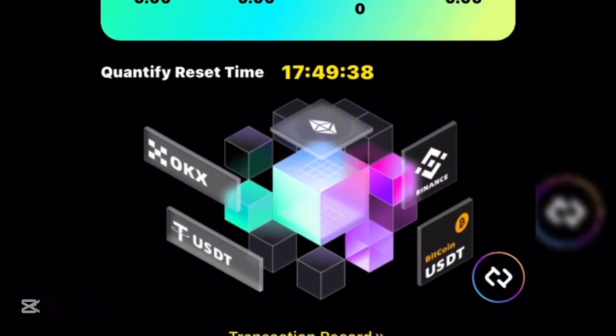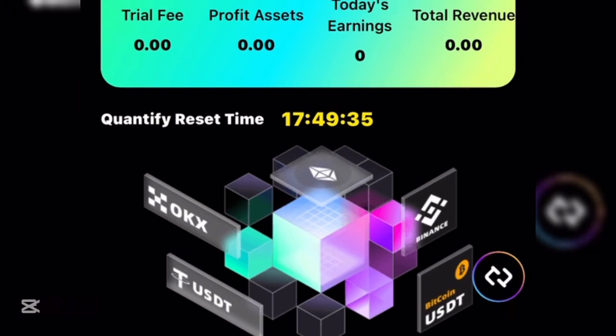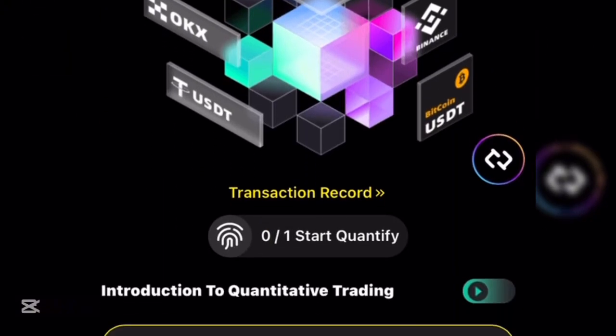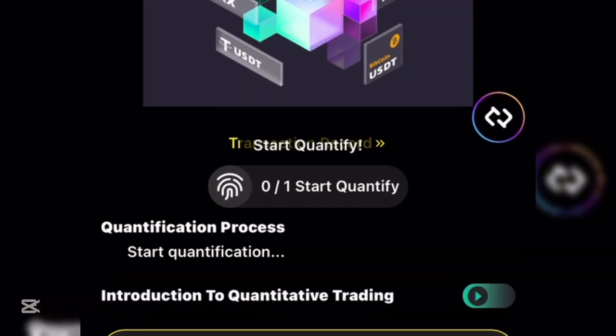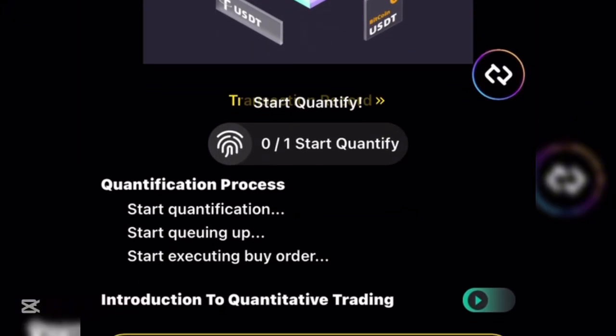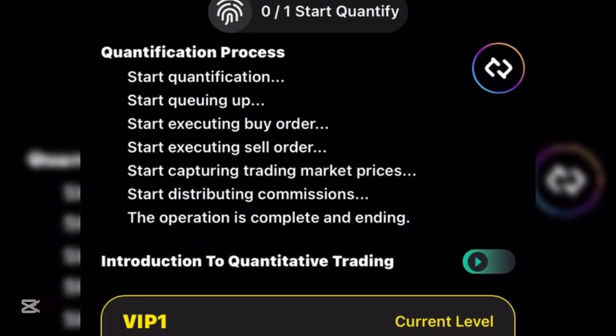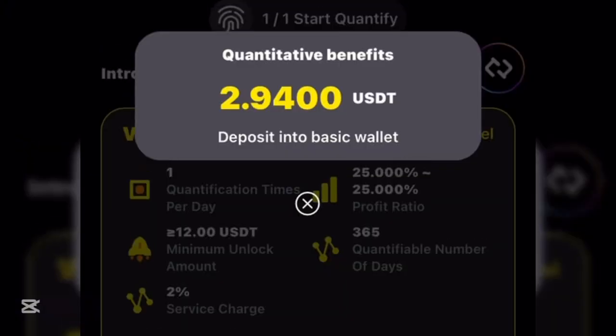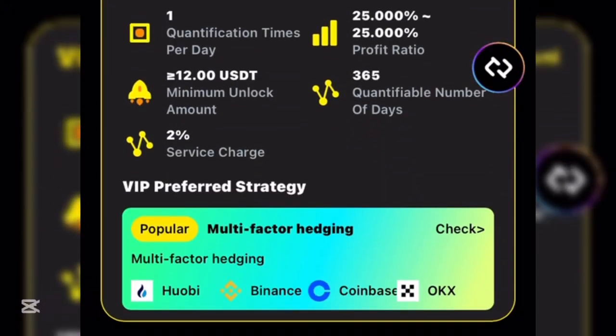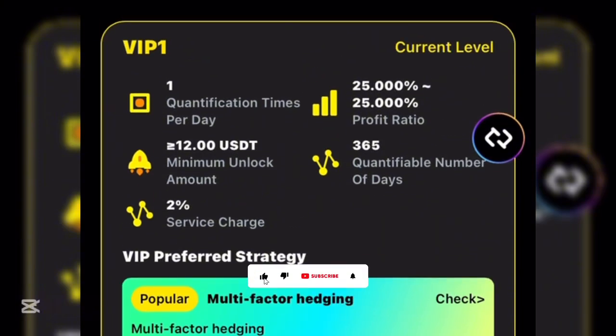Now, this is a quantification platform where after quantifying, you get some generated income for quantifying right on this platform. Now, when I go ahead and click on start quantifying, this is going to generate me some additional income in my account. Now, you can actually see start quantification, queuing up, and it's just going through some processes just to accumulate some earnings for me. As you can see right now, this has actually quantified 2.9 USDT in my account. As you can see right now, I am on VIP 1, and this is giving me a generated income every single day.